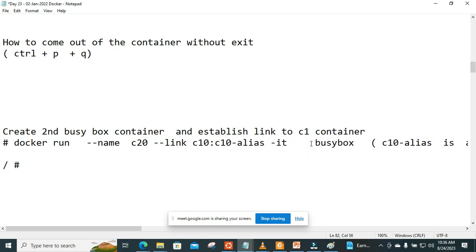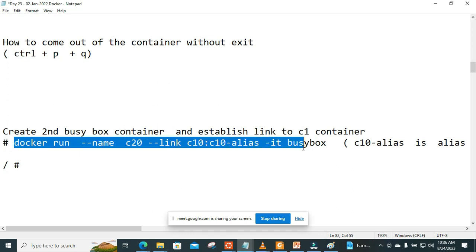At the same time we are creating another BusyBox, we are going to be linking that BusyBox with the first BusyBox that we created. Take a look at the command, please. Take a good look at that command. This is the command that we are going to be creating. This command says docker run --name. The name this time is C20, right?